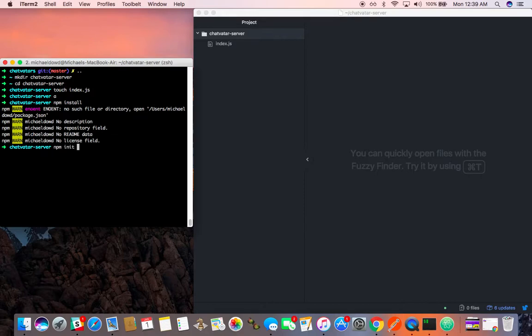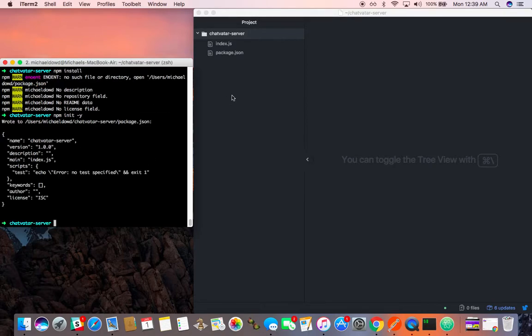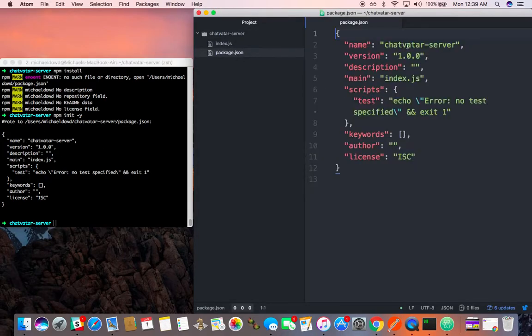npm init -y. There is something with npm install, but we're initializing this. And okay, see this thing, package.json, showed up, and it's showing us right here. But I'm going to open it so we can see it over here.